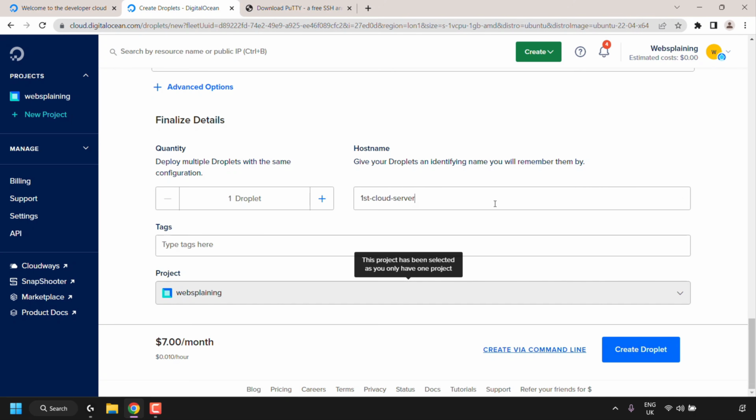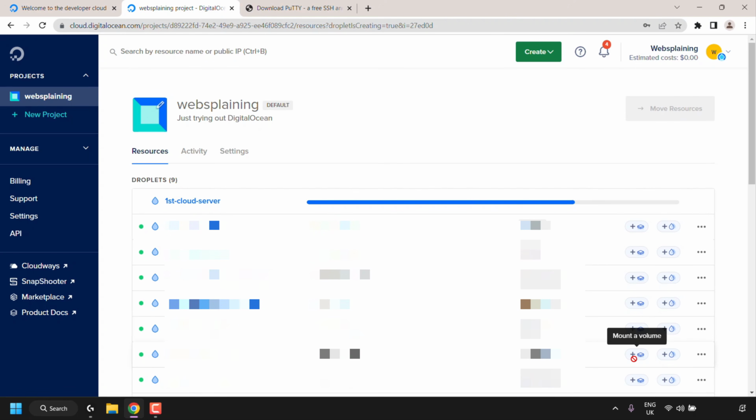You'll have to use a dash or an underscore instead of a space. Once you've done all of that, all that's left to do now is to create our droplet, so simply click on Create Droplet at the bottom right hand corner here. DigitalOcean will then begin spinning up our first VPS server. I'll be back with you once this progress bar reaches 100%.